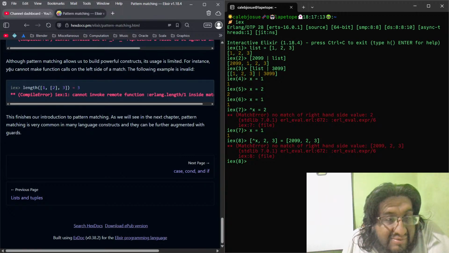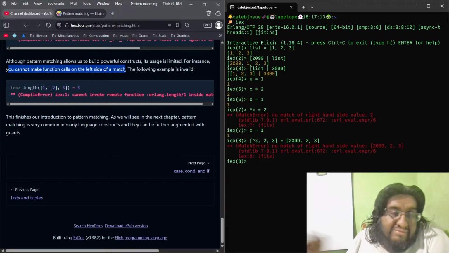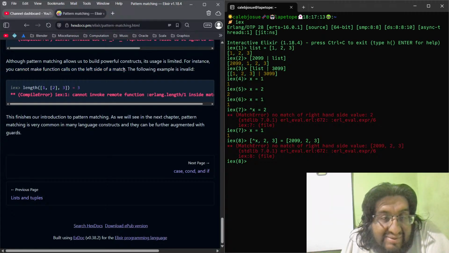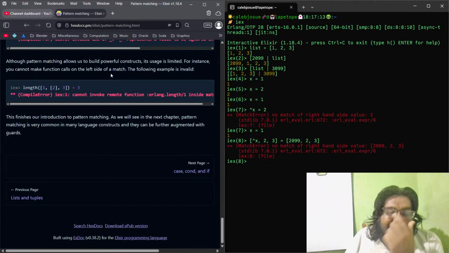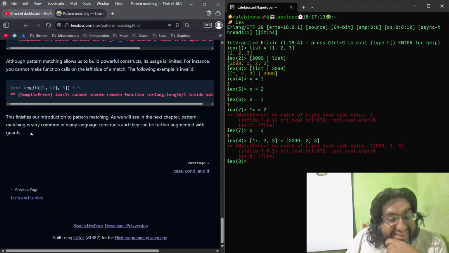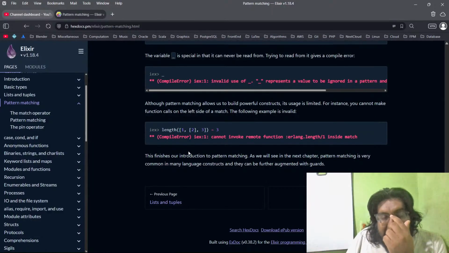You can take note of these things you have to know about Elixir, a book. But it's all in here. This finishes our introduction to pattern matching.